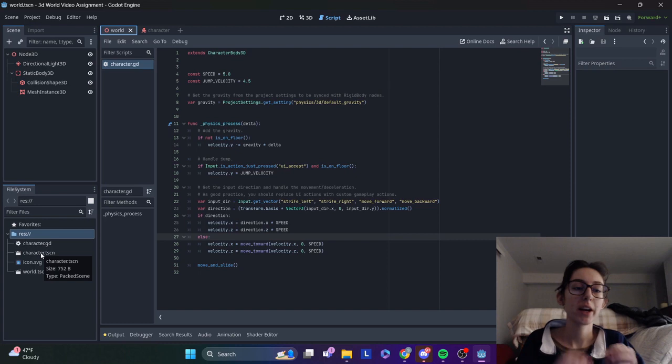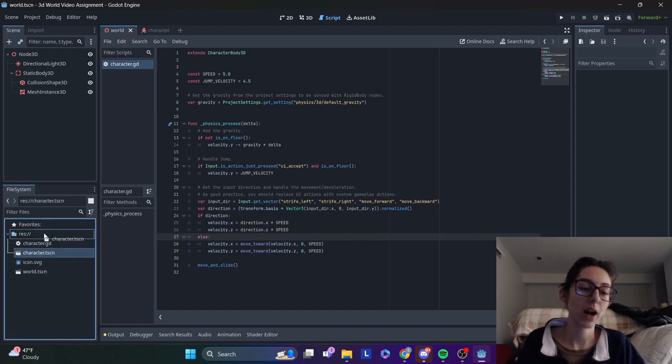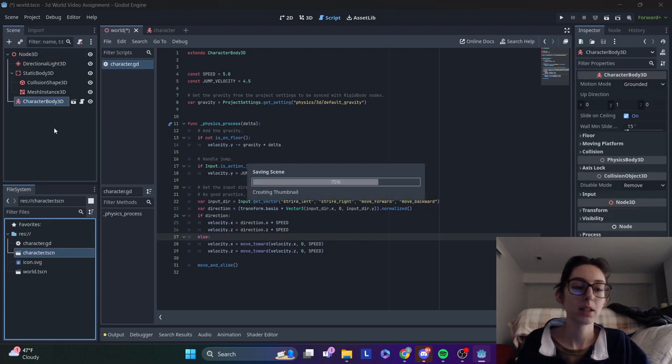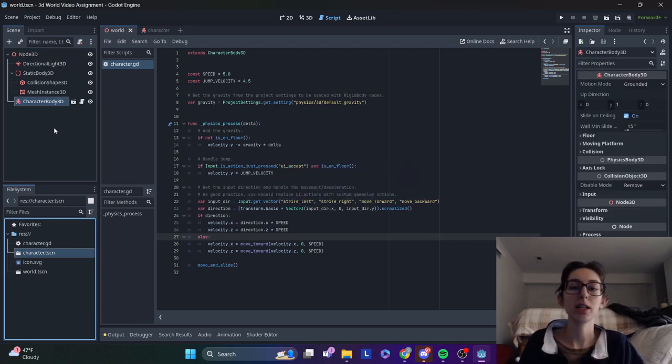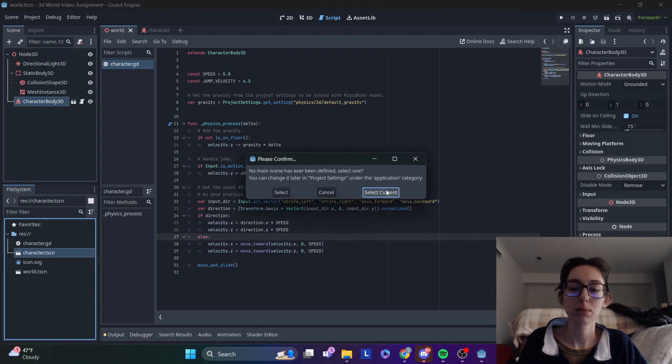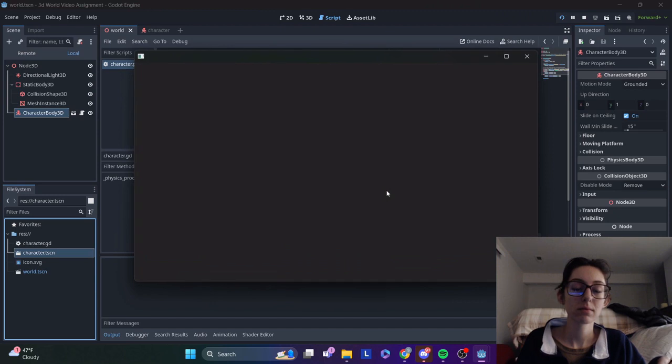To add your character scene to your world scene, all you have to do is drag your character scene from the file system and drop it on top of node 3D, because we want the character body 3D scene to be a child of the parent node 3D and not anything else in the scene. Okay, now I'm going to run it and I'm going to select current as my main scene.